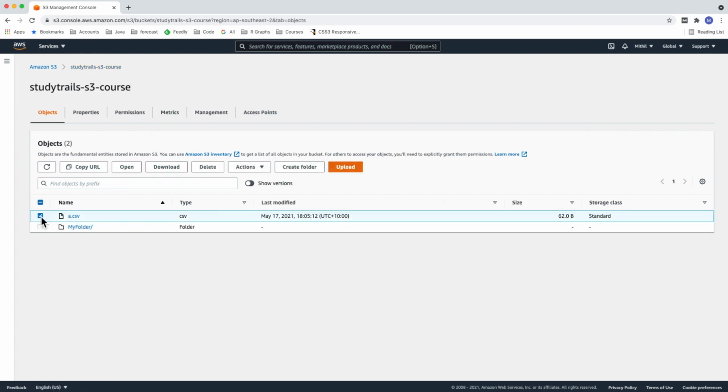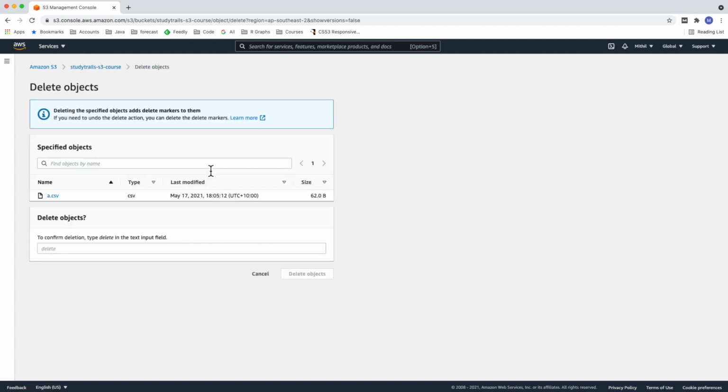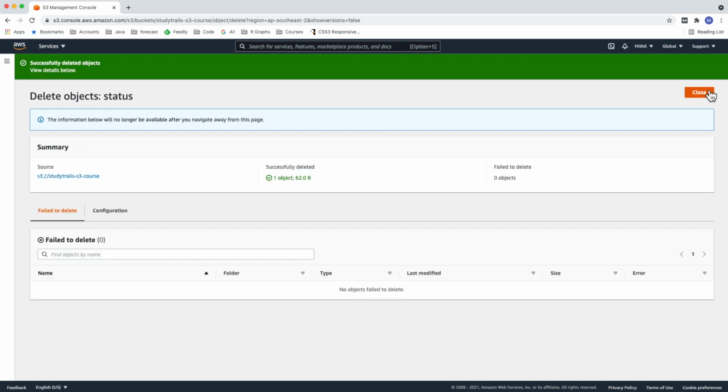To delete the file, select the file and click on delete button. You'll see a confirmation screen where you'll have to type the word delete and this deletes the object.